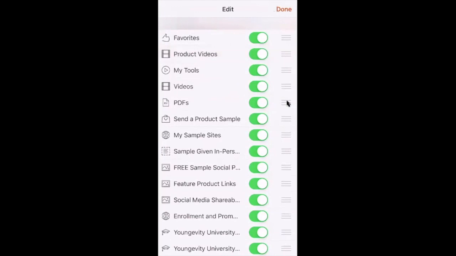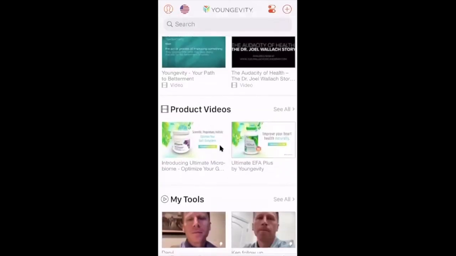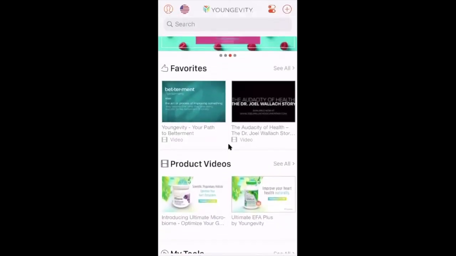That allows you to customize the order in which the content appears, and you can turn on and off the different categories that are part of the app. And then click done, and then you'll notice that the product videos are now up at the top of the application.